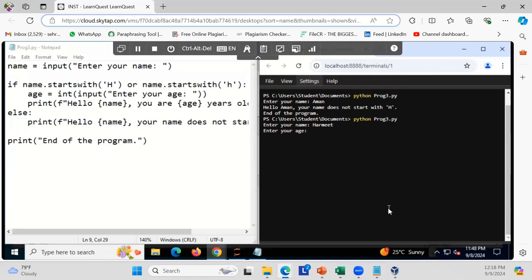See, I'm trying to run this program, right? So the first time when I run this, I said Aman. It was, hello Aman, your name does not start with H letter. I rerun the program, but this time I'm saying Harmeet, and it waits for the age to be accepted, right? Fine. So let's say this prints this, end of the program. Simple. So if the condition doesn't meet, it doesn't go further, right?